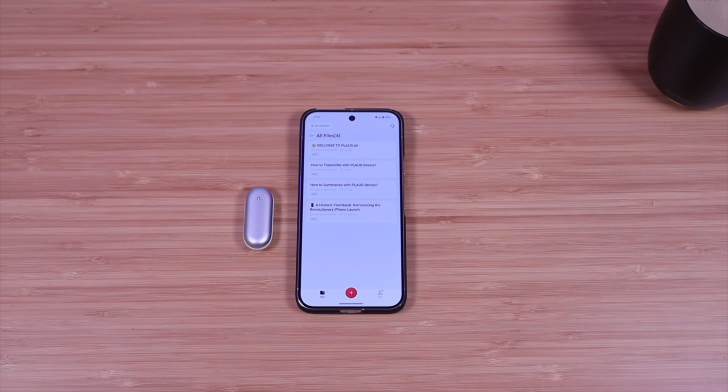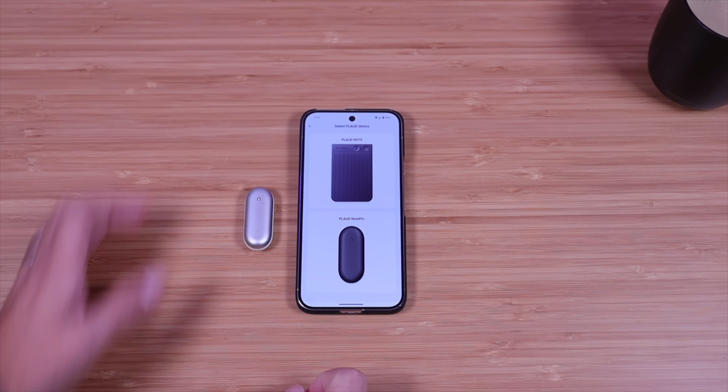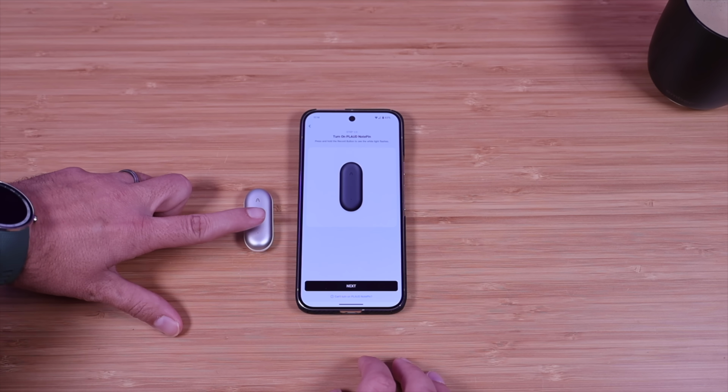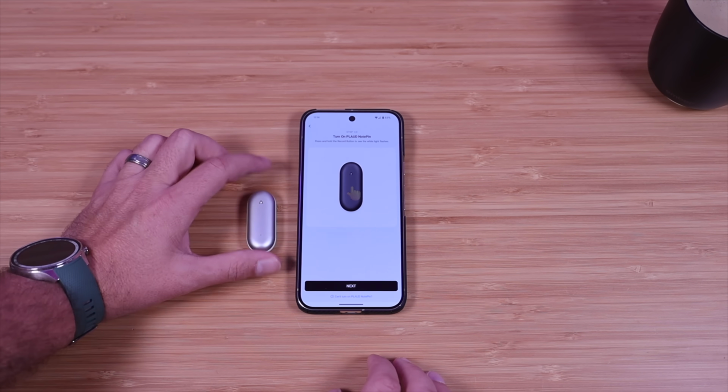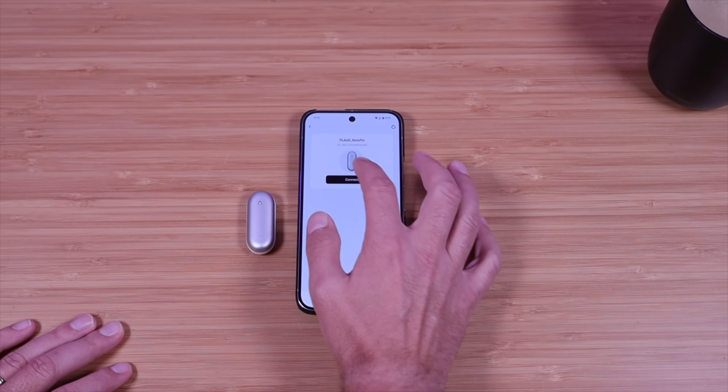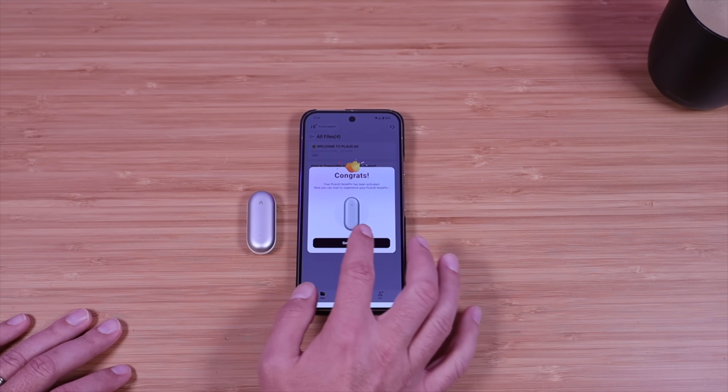All right, so we'll go ahead and get this connected to the application. Click the button up top where you're connecting the note pin. We're gonna press and hold in the center until the white light flashes. All right, so we've got our white light flashing, click next, and it has found the device, so we'll go ahead and connect. Okay, and we are good to go.